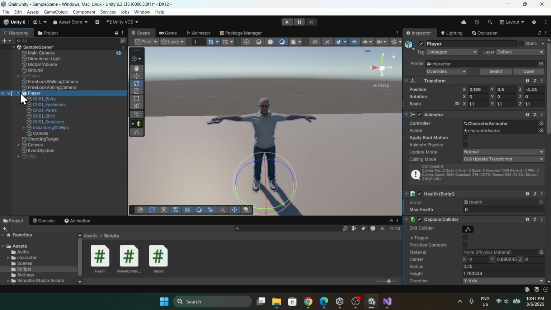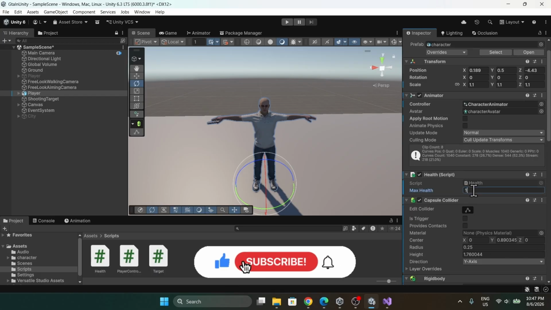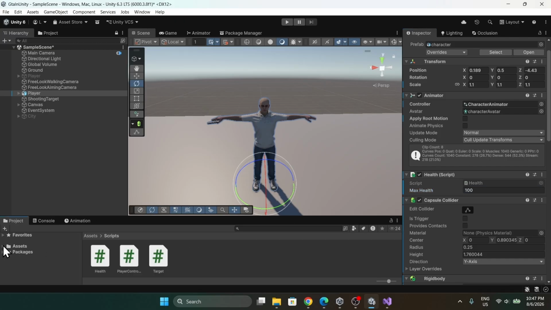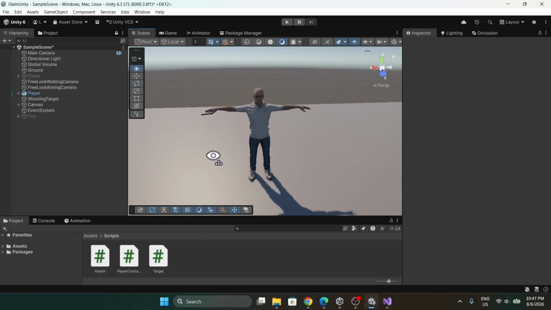All right, so inside of Unity, on the player, I want to drag this Health script, all right, like so. And then I want to put the max health to something like 100. I mean, you can choose which value you put in, all right? Okay, so with that done, we basically already have our health, but now it's time to create the health bar.